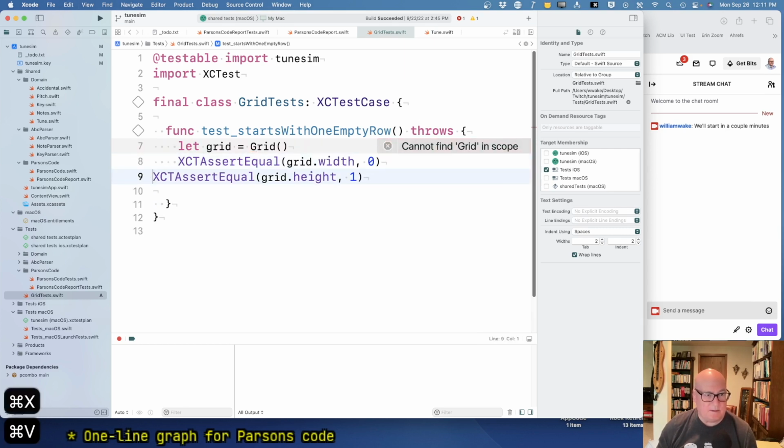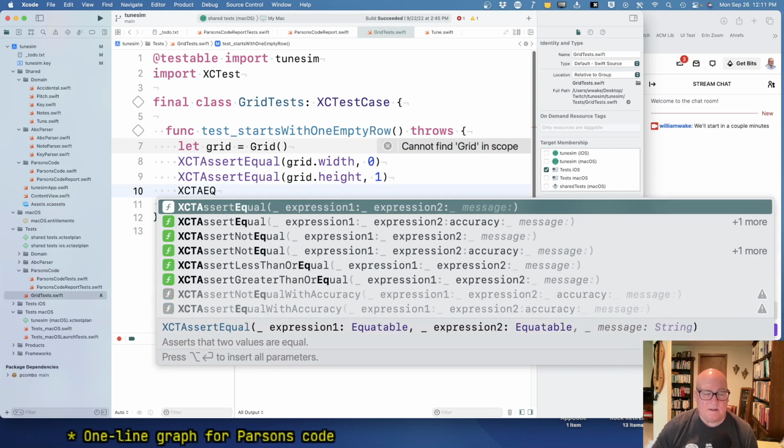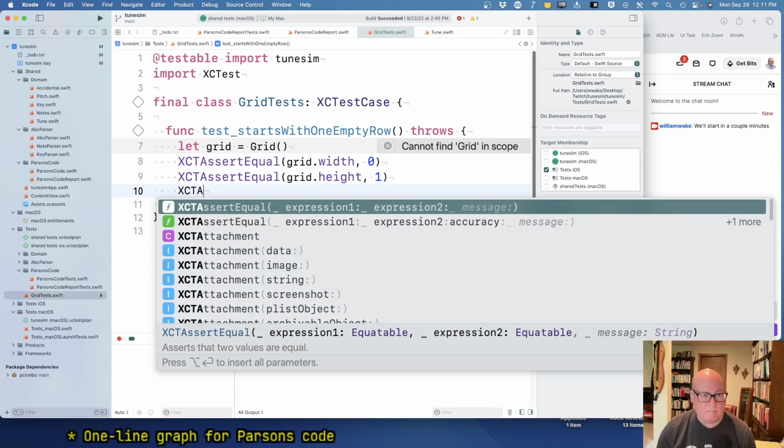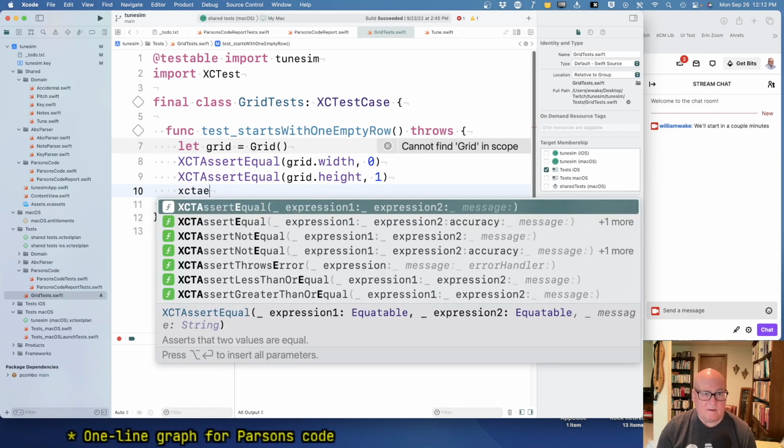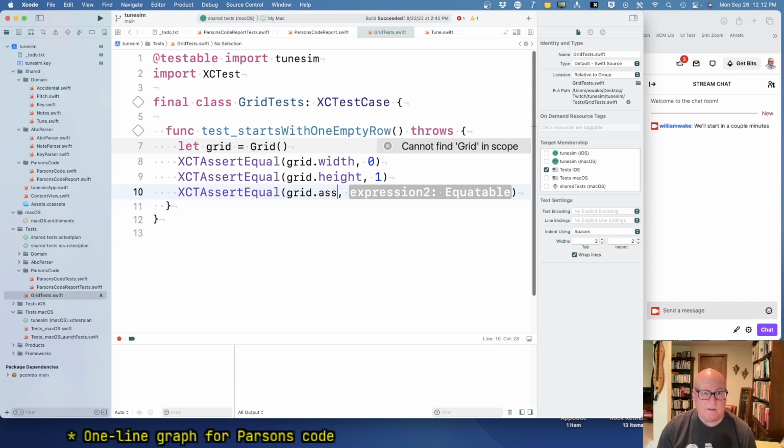Let's start with the width. I don't know, because this one I'm going to be more. I don't know. Do I care about these? I'm going to say grid.asString should be empty string. Okay, one line. Okay, I think that's a starting point.